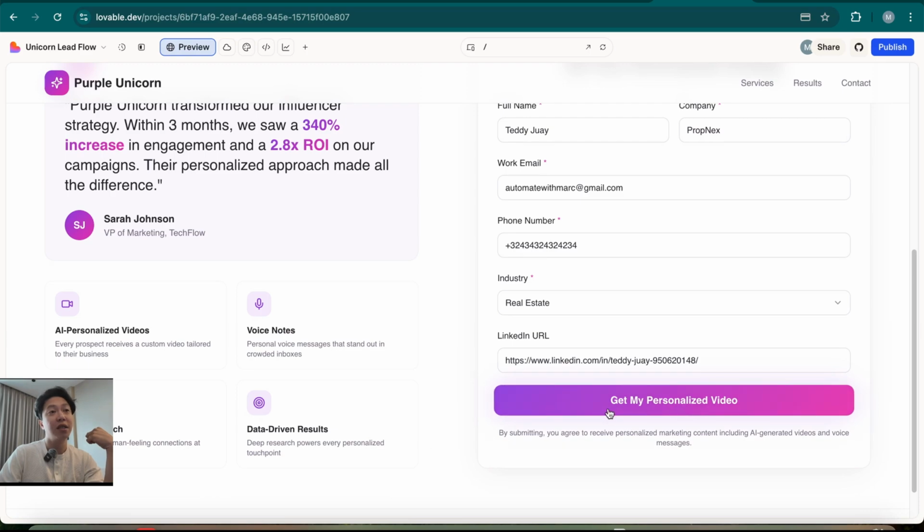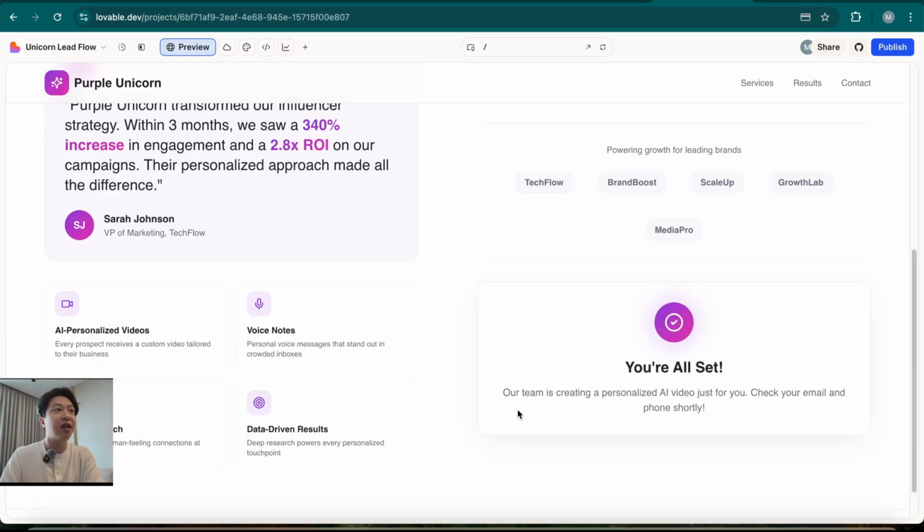On the CTA, it says get my personalized video. Of course, you can tweak this because in production, you probably don't want this to say get my personalized video. It probably just says like get in touch or some low touch CTA where it just shows interest. But in this case, I'm going to just click that. So it sends something over to the n8n workflow and it's going to generate a personalized video as well as voice notes to that particular lead. And it's going to look something like this.